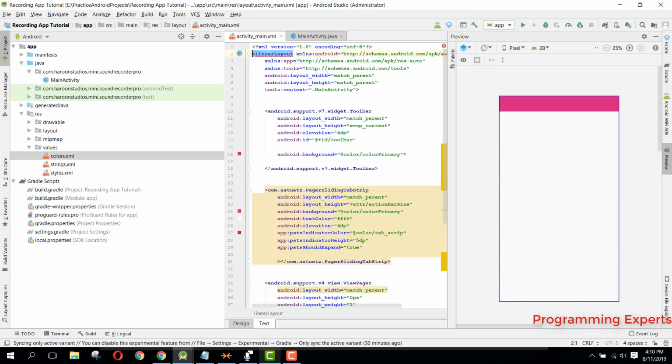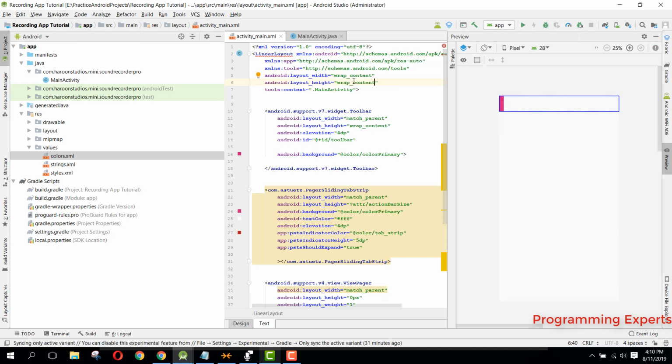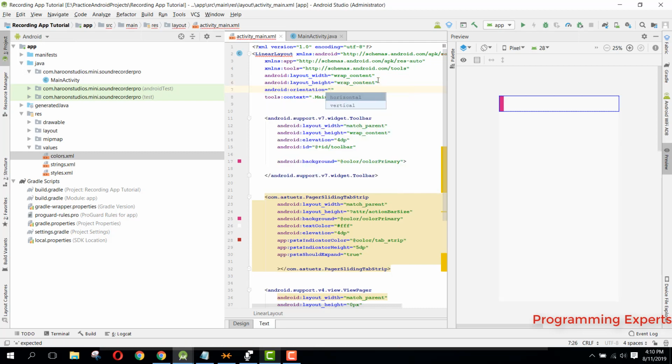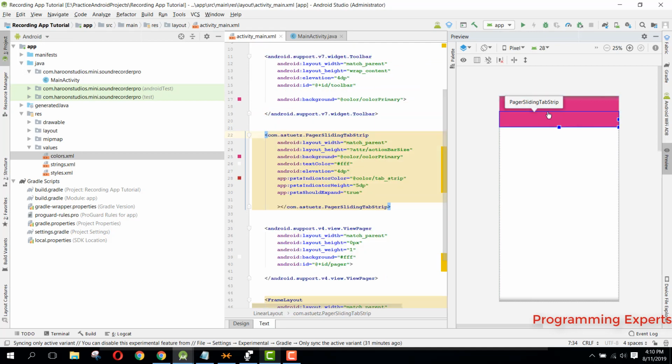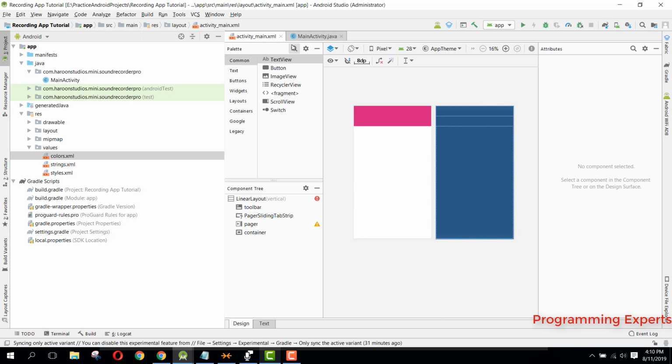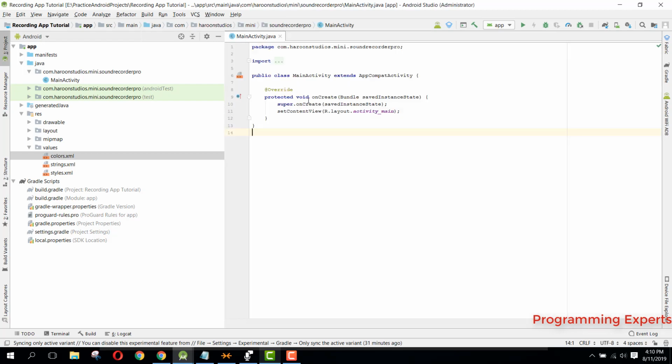Okay, so first of all, let me complete this activity_main.xml. Here we need to set the width to wrap content and also the height to wrap content. Alright, and we will set the orientation to vertical. Now you can see we have this toolbar, and here we have this pager sliding tab strip. Okay, so after this we now need to bind those views.